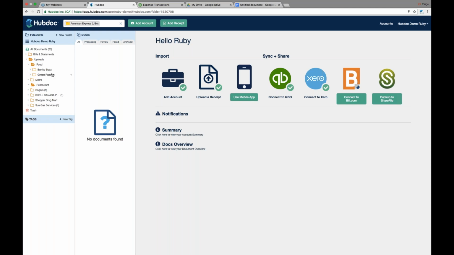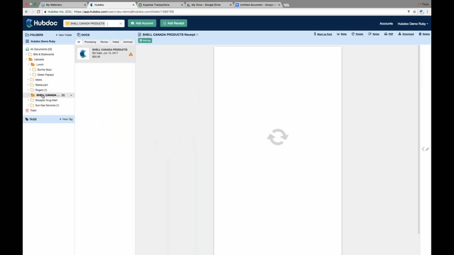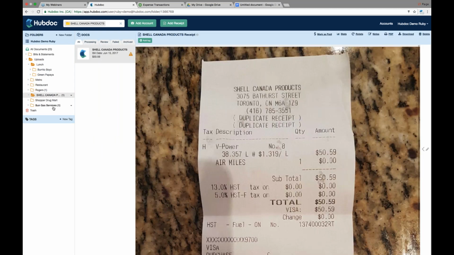So in food, you'll see we have Burrito Boys and Green Papaya. So food is a manually created folder to organize the different food receipts that we have. So we could change this to lunch. And now every time we go for lunch, we can put all of our lunch expenses in here. Shell Canada, we can see we have 1 document in here, 1 document in Sun Gas Services. So these can be organized together. However, you will always have a folder for each vendor name.